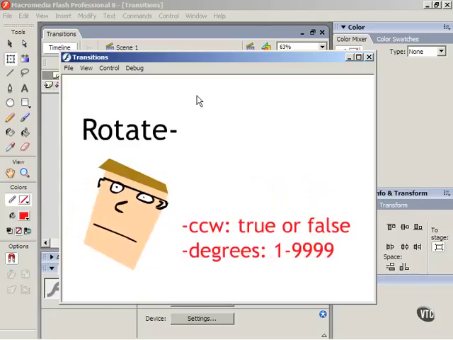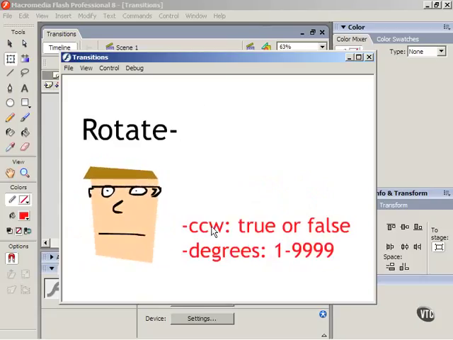Rotate has 2 extra parameters. CCW stands for counterclockwise. True will make it rotate counterclockwise. False will make it rotate clockwise. Degrees is the number of degrees of rotation. 360 degrees is 1 rotation, 720 is 2 rotations, and so on.